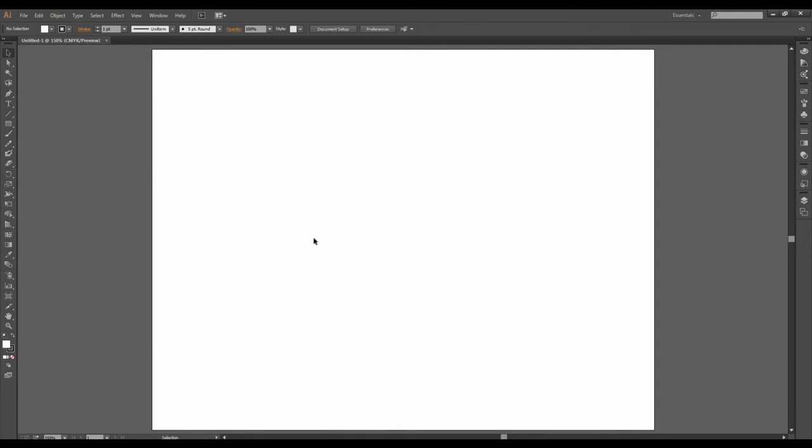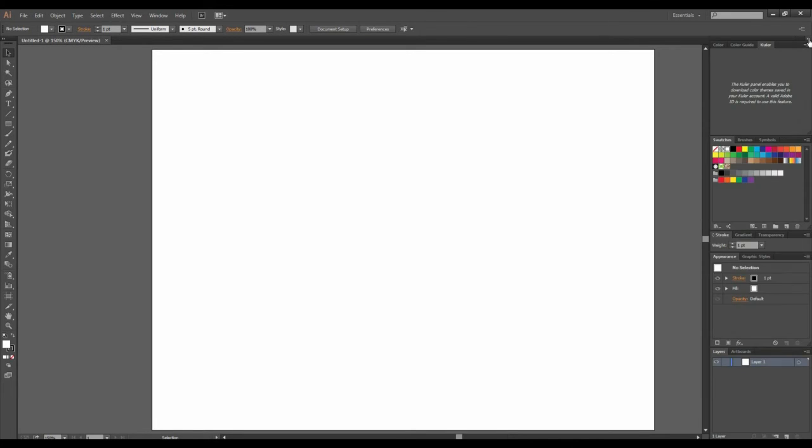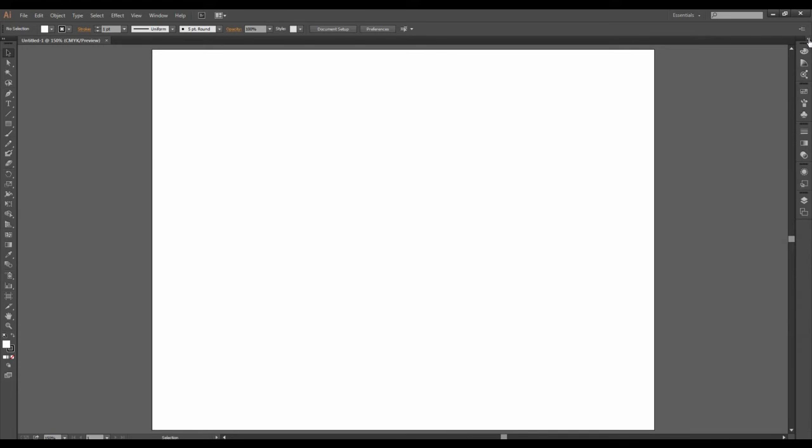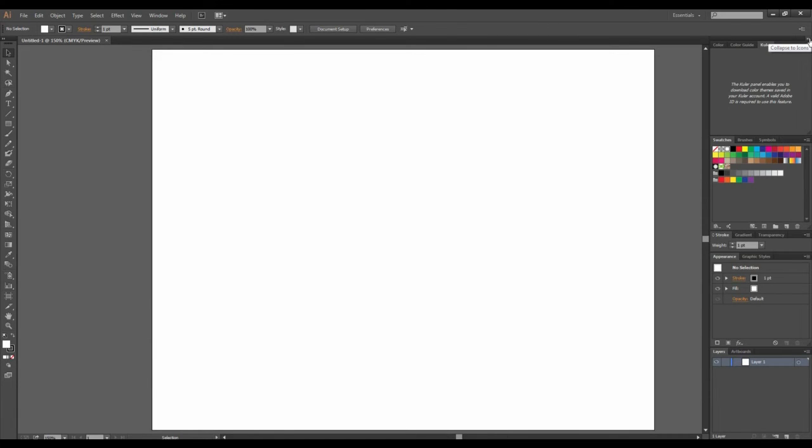Okay. So let's start with the interface. Now all these things over here, the toolbar on the left side and the panel options on the right side, these are a customizable user interface. Adobe Illustrator has a customizable user interface. What I mean by customizable is that if you see this double arrow on the right side of your panel bar and click over here, you can open and minimize these panels.